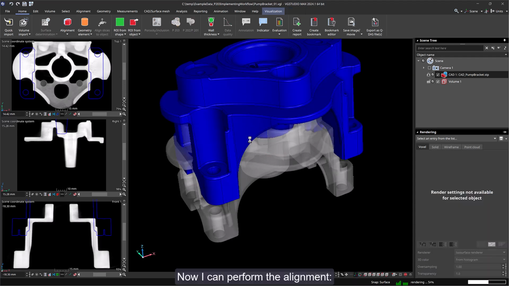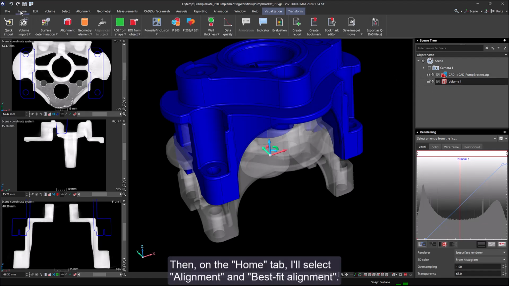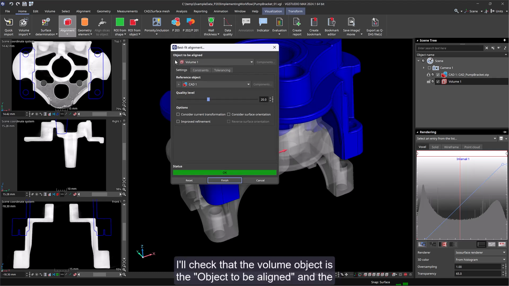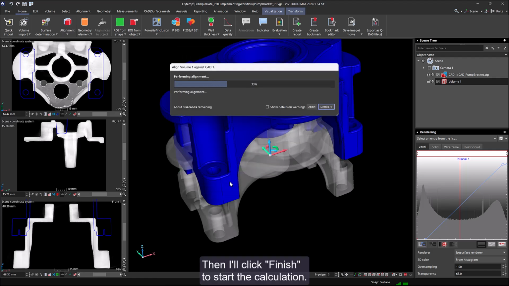Now I can perform the alignment. In the scene tree, I'll select the volume. Then, on the Home tab, I'll select Alignment and Best Fit Alignment. I'll check that the volume object is the object to be aligned, and the CAD model is the reference object. Then I'll click Finish to start the calculation.